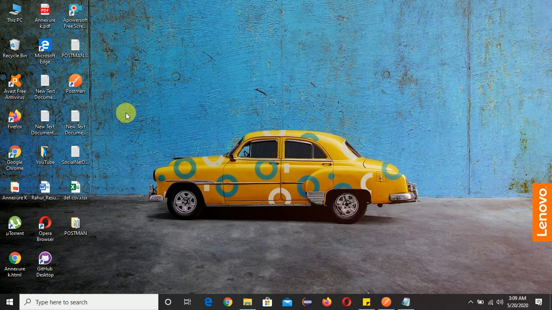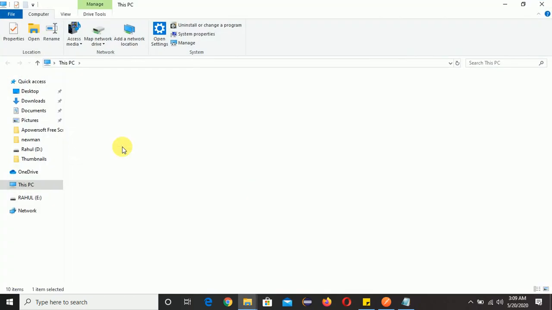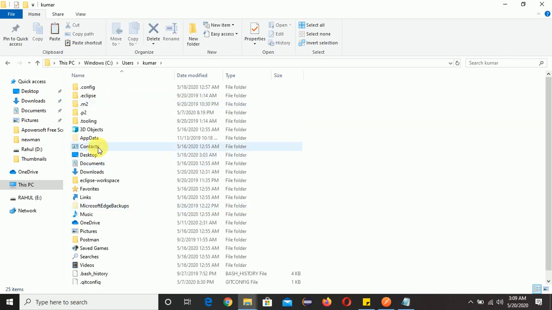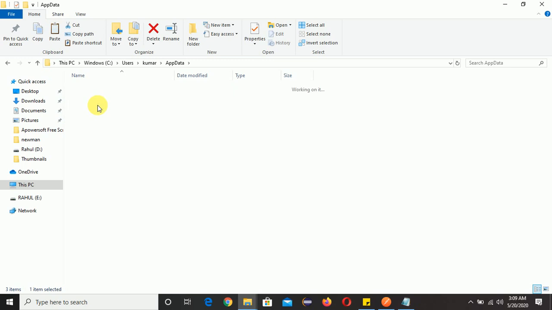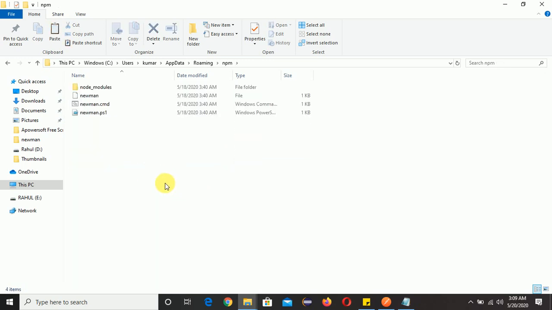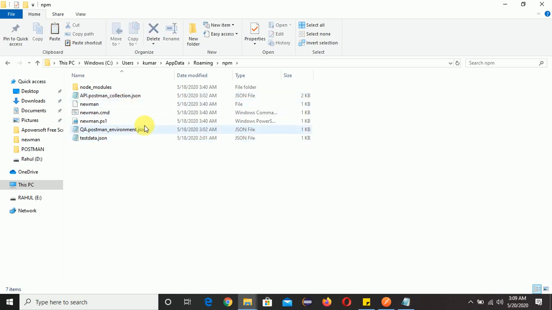Now we need to go to that path. Go to C, users, your username, go to AppData, go to Roaming and go to npm. Inside this, just paste it. So all the three files you have here.